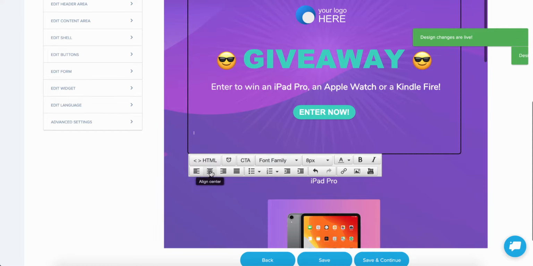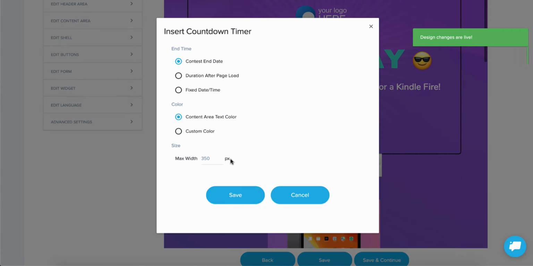So I'm going to center this in the middle and add a countdown timer. Click that countdown timer button, you get some options. Contest end date is the most useful for sweepstakes and for contests because it's automatically going to be set to expire and reach 0 when your contest end date arrives.